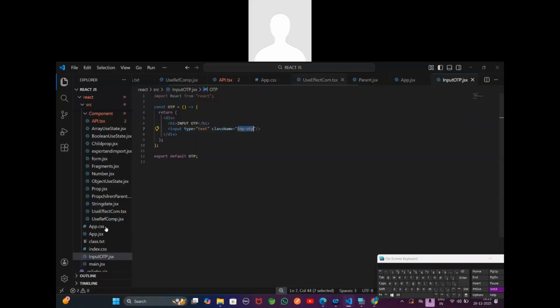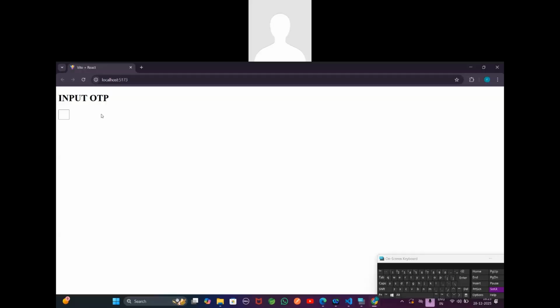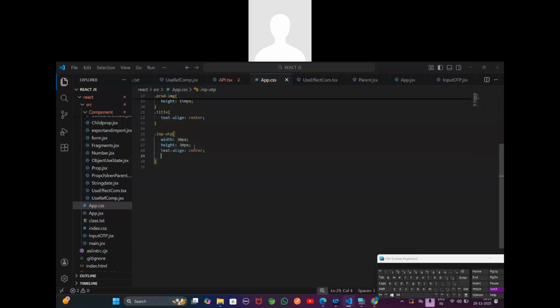Where is our app.css? Here. Now I'll use width equal to 30 pixels, and I want the height to be the same, so height is also 30 pixels. Now let's check how it is showing. Fine, it is giving one box. But if I enter some letter, it shows at the left. So for that I'll use text-align with value center, and I need to change the font size of the text, so let me take it as large.